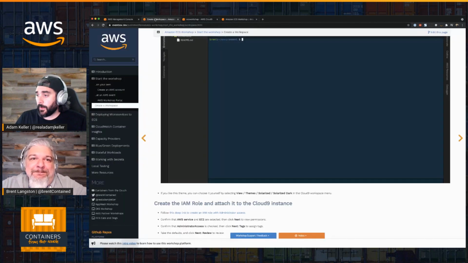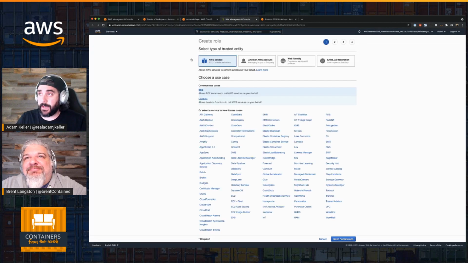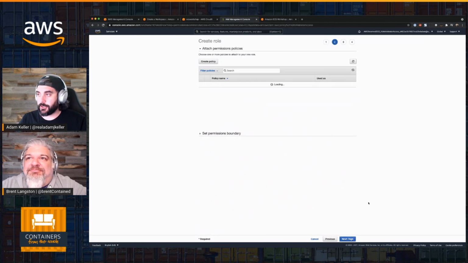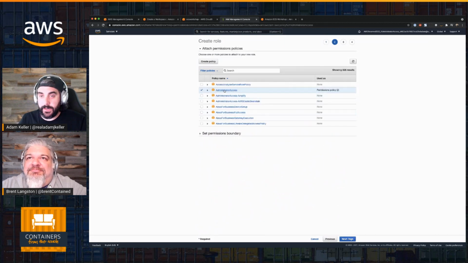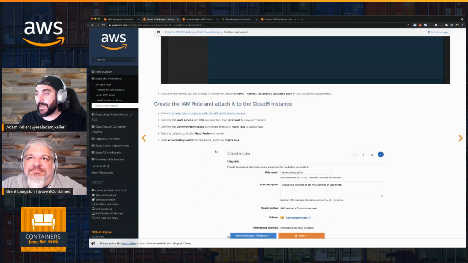Okay. So now what we're going to do is we're going to create an IAM role, and we're going to attach it to the EC2 instance that the Cloud9 environment is running on. So it's a deep link. So it's going to be ready to go. Just click next for the permissions. And then it's already going to have administrator access checked. So we're going to click next. Then we're going to review. And then we're just going to name it ECS Workshop Admin.